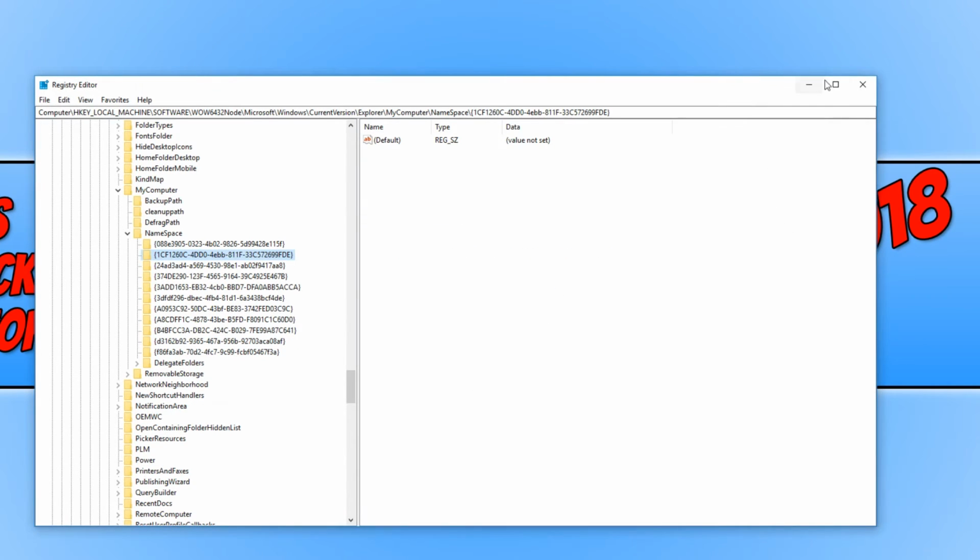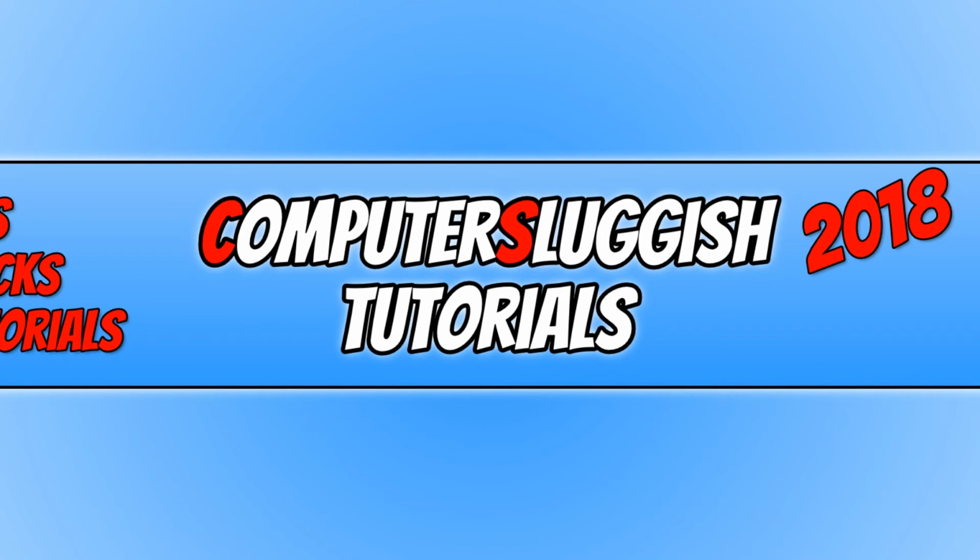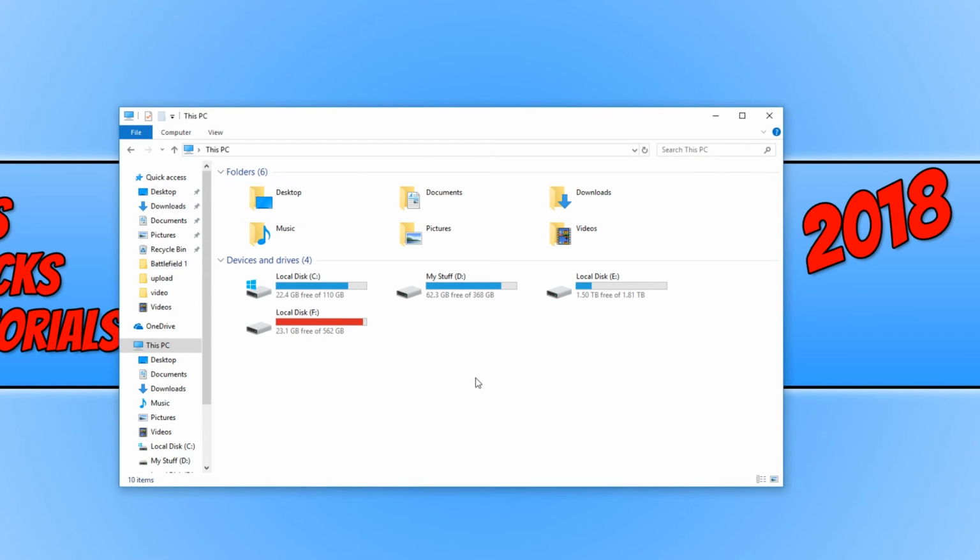If we now close down regedit and go back onto our File Explorer, as you can see, the 3D objects folder has now been hidden. And it really is as easy as that. I have put all the directories that you need to go to in regedit in the description below.